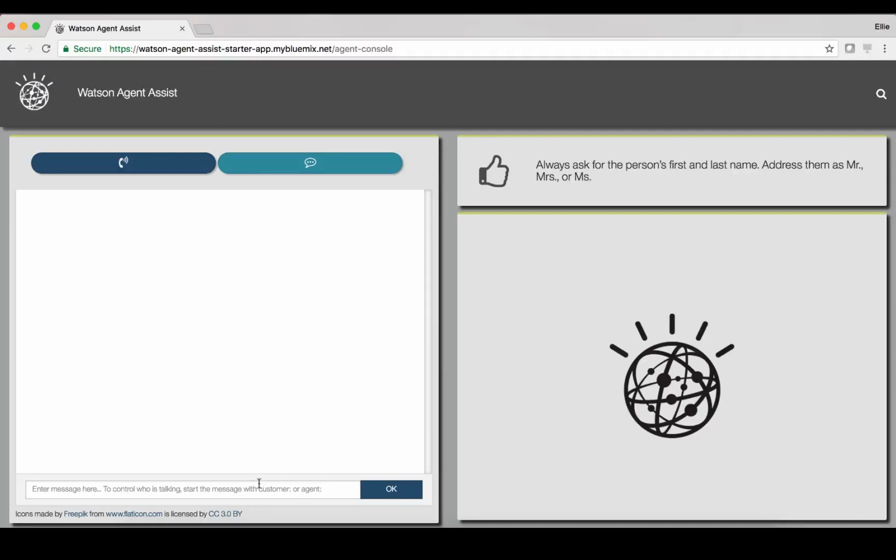What you will be demonstrating is the ability for Watson to surface a relevant document based on its understanding of the intent behind what a customer is asking. So some best practices to note here is that it will always start with the agent, and it will always alternate from agent to customer, agent to customer. So if I type hi again, that will be the customer.